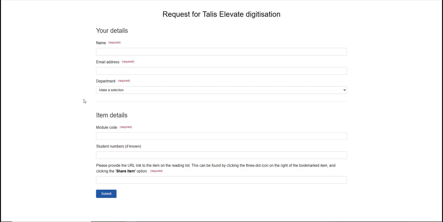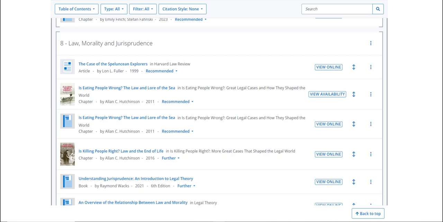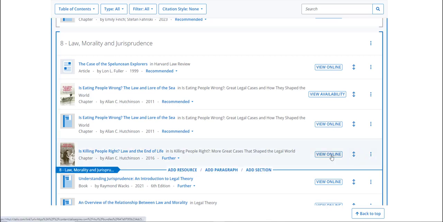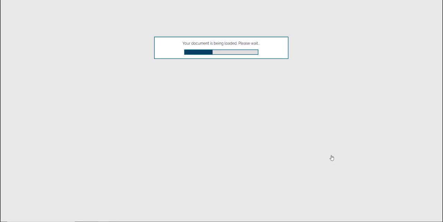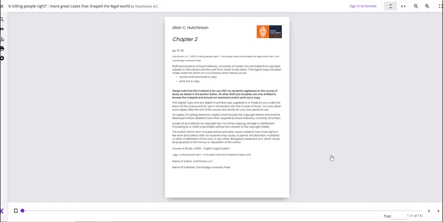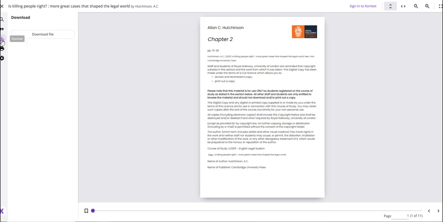Once you've submitted the form, the library will try and acquire a digital copy for this resource for you. Please be aware, this may take up to 3 weeks. Once it's available, the bookmark on the reading list will automatically update. You can then download a PDF copy of the resource. Please note, to comply with our licenses, you'll have to download a new digital copy at the start of each academic year to use in Talis Elevate.